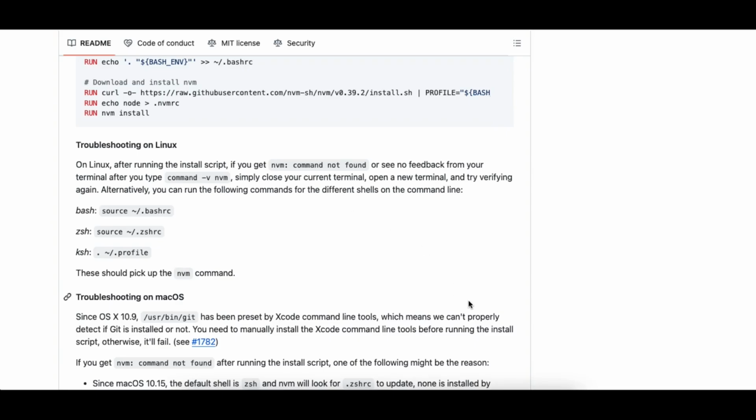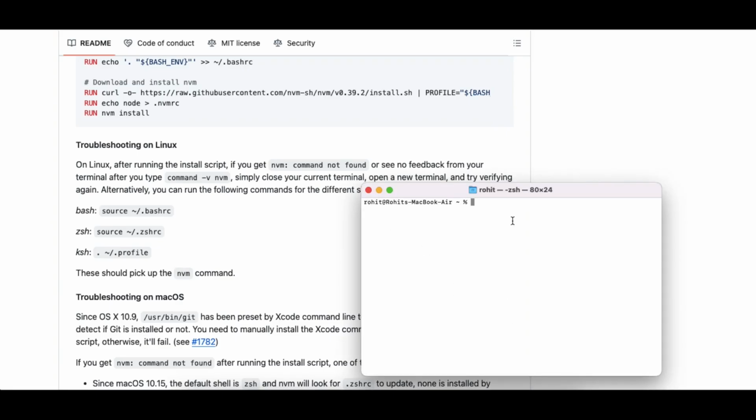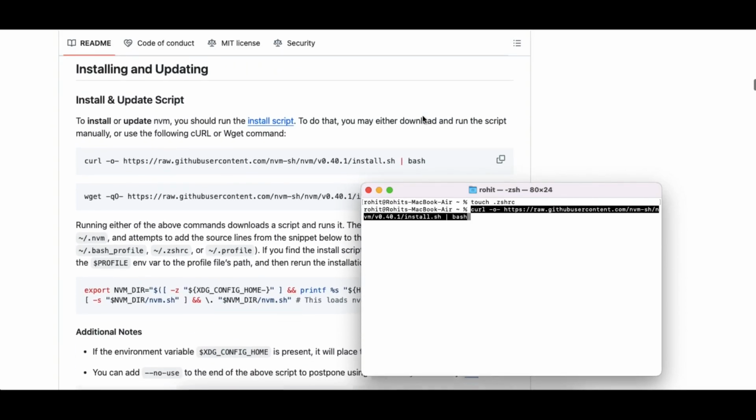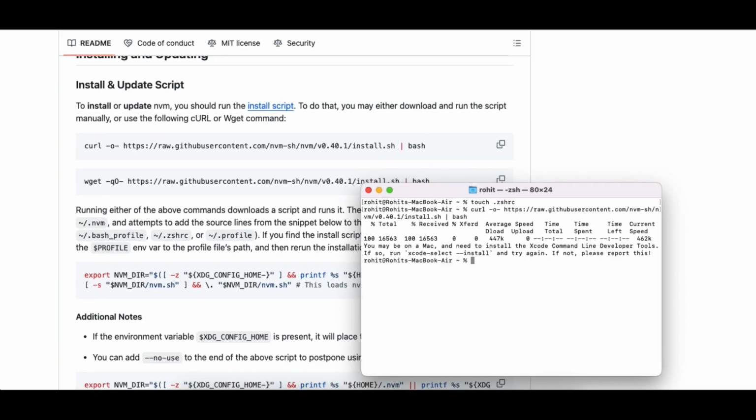Mostly, if you open the terminal, at the top you will be able to see ZSH. It means that it supports ZSH. In case nothing is showing there, you can type touch and then hit enter. After that, you can paste the line that we copied. We paste it and then hit enter. So I'm getting an error that I need to install the Xcode command line tools.